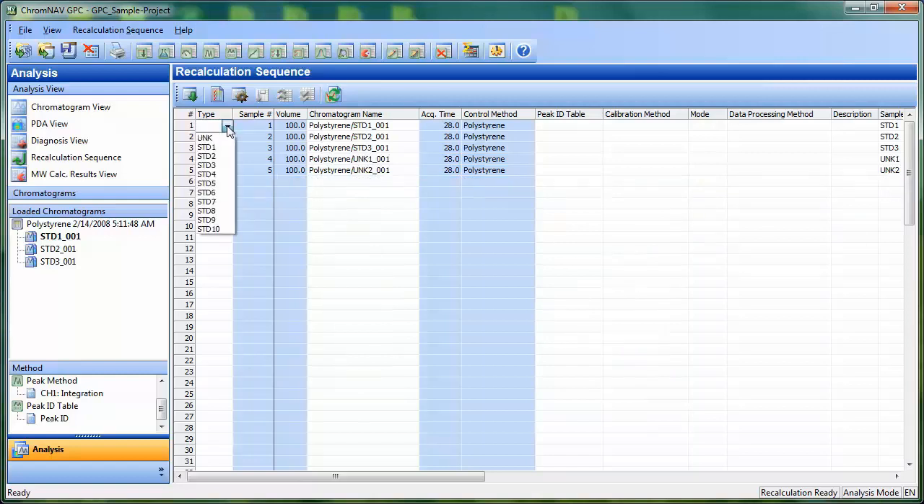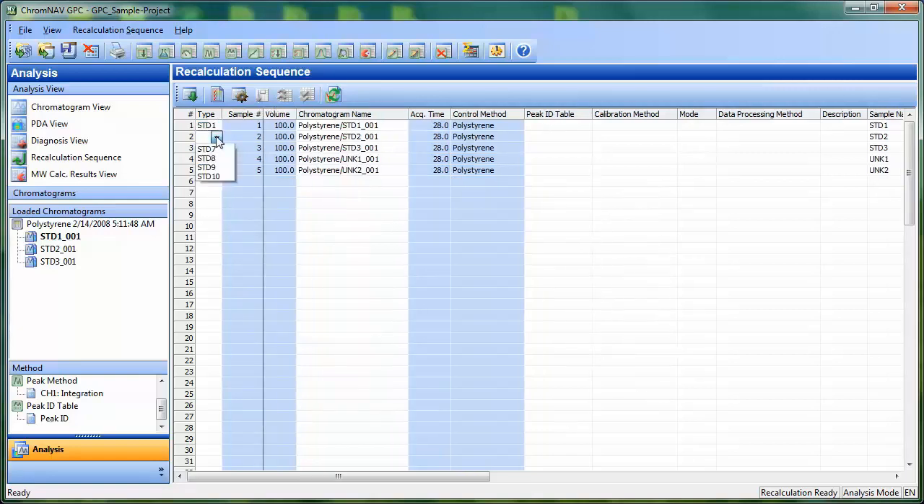And the first piece of information to enter is the type. The type, as you can see, is either unknown or standard. Your first standard will be standard 1. Your second standard, standard 2, and your third standard is standard 3. Your unknowns, of course, will be unknowns, as those are not used in the calibration method.